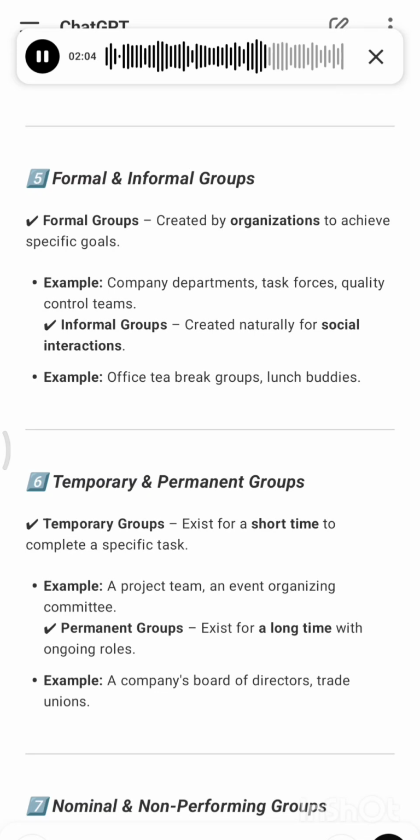Example, a project team, an event organizing committee. Permanent groups exist for a long time with ongoing roles. Example, a company's board of directors, trade unions.